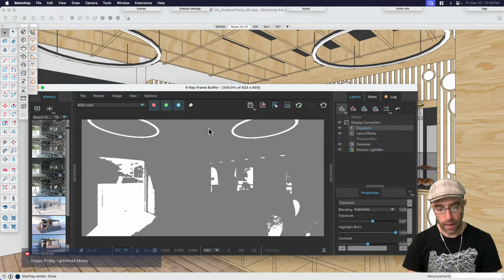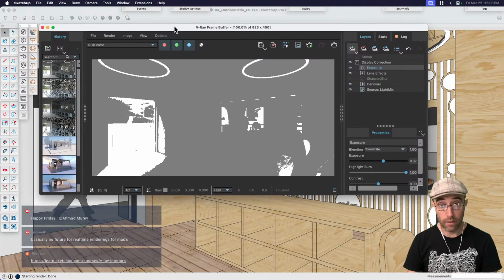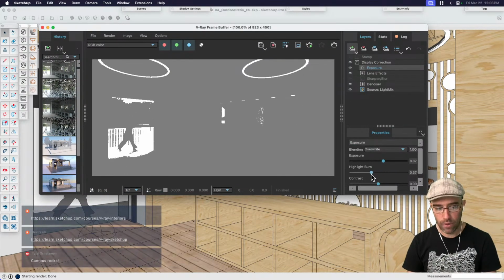Basically, what forced color clamping does is show you the areas that are overexposed. I'm going to move this up because I know it overlaps with the chat a little bit. What it means is that if you pull your highlight burn down, you can pull down what's being overexposed. Of course, I want my lamps. I do know that there is going to be some burn coming in from outside, just because of the difference between an interior and an exterior. So I think that's okay.